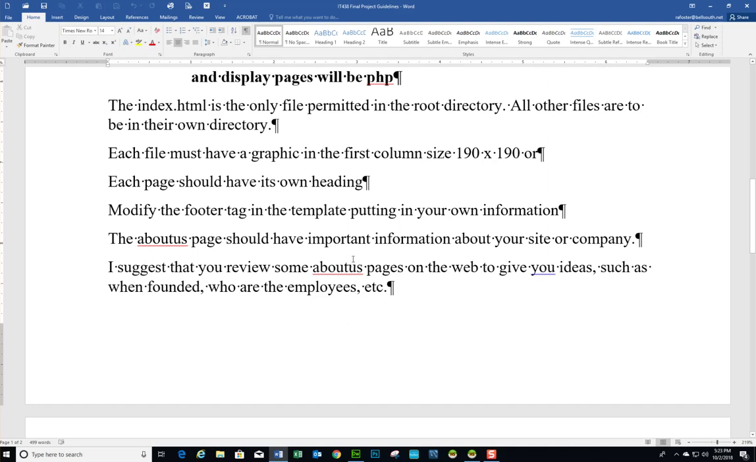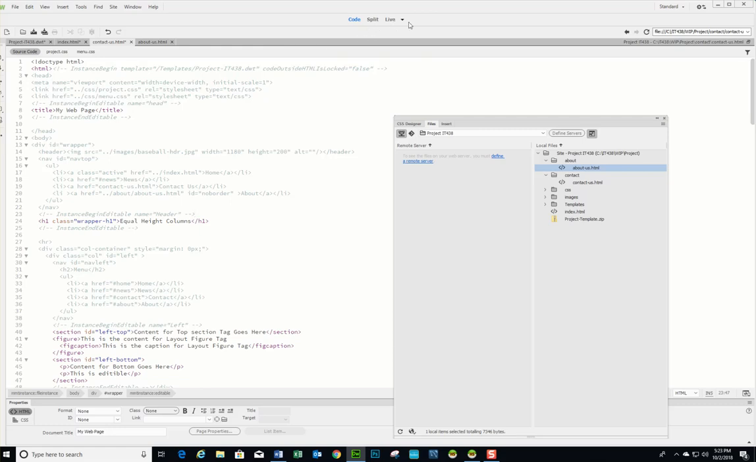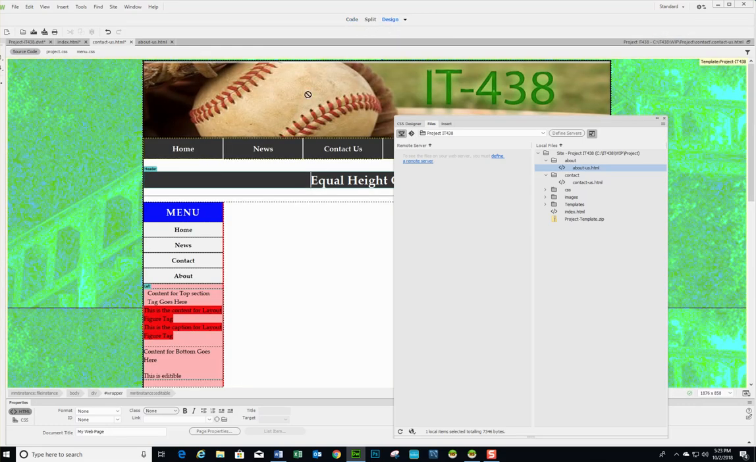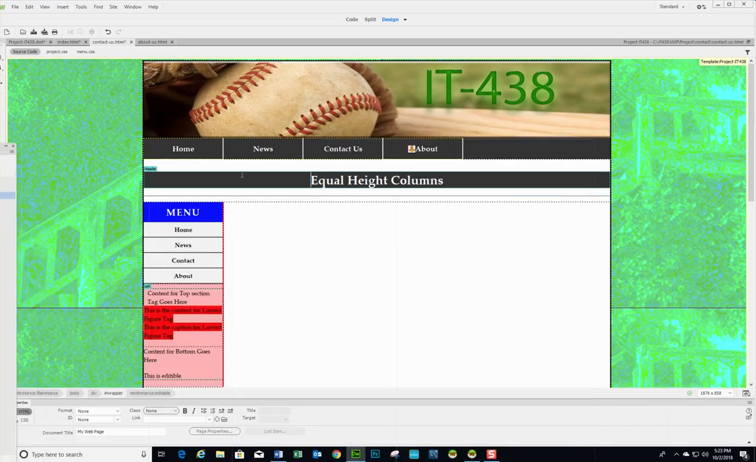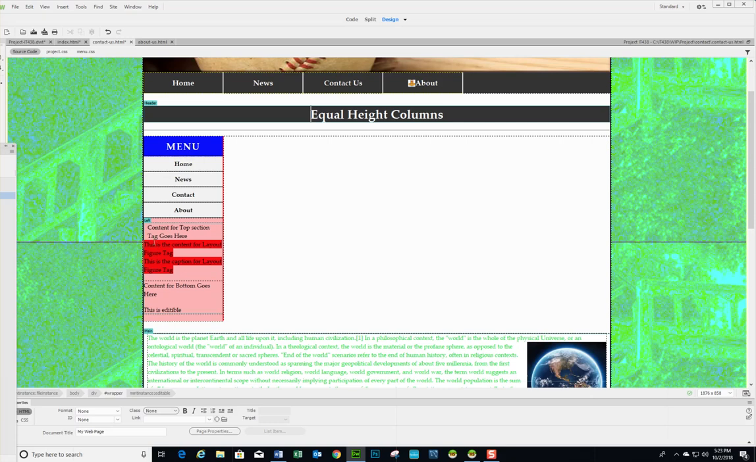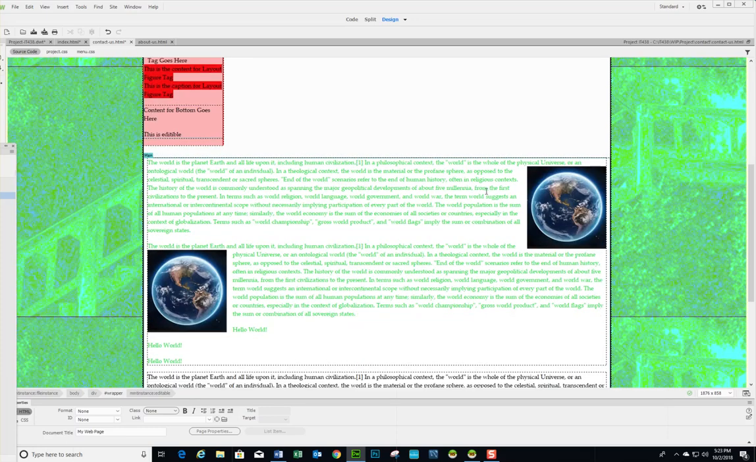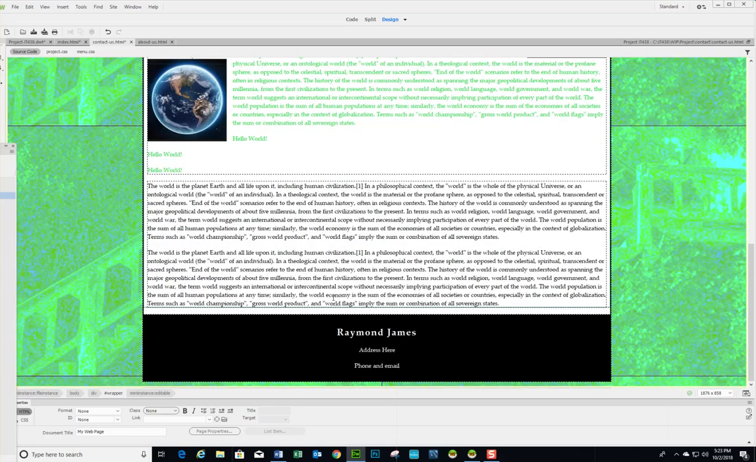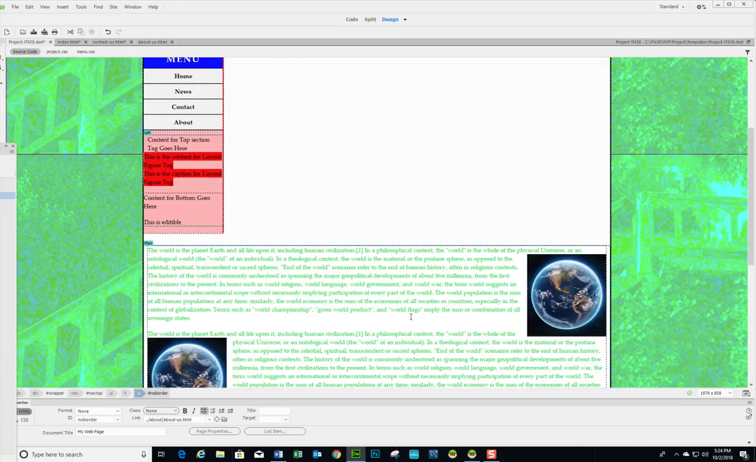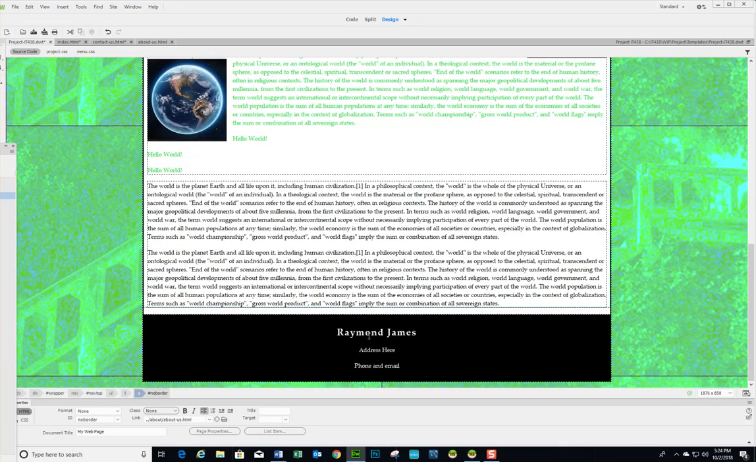So we're going to go back in to Dreamweaver, and I'm going to go into Design. Move this out of the way. This is the page header that you're going to change. Here's where you're going to put the graphics, the 180 by 180 or 190 by 190. And here's where you're going to put other graphics in here. And then, of course, you're going to change in the template information about yours.